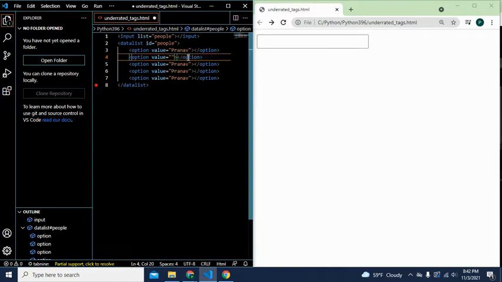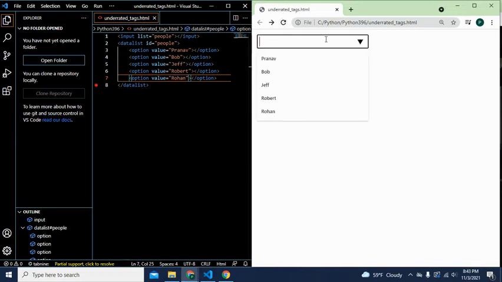So we're gonna call this Bob, because that's a famous name. Jeff, Robert, and what about, we'll say Rohan, right? So when we run this, you can see we have our values and how it filters out. So I can filter it out like that. I think you guys get the point, right? So that's pretty cool. So I hope you guys understood what data lists are.